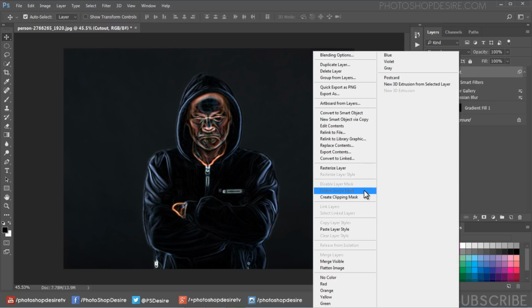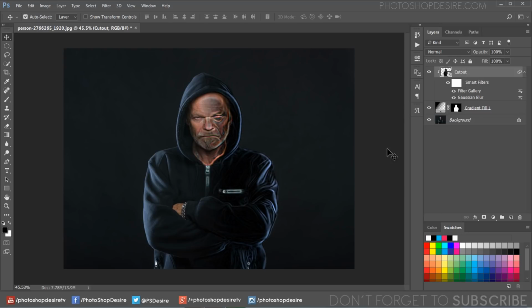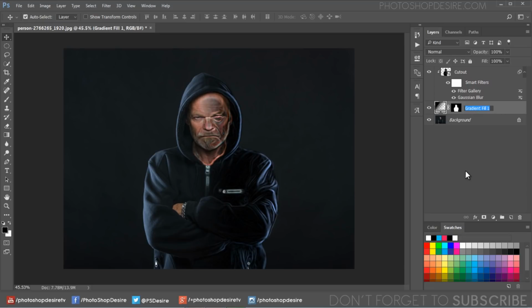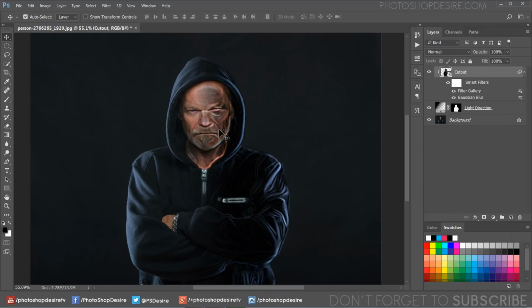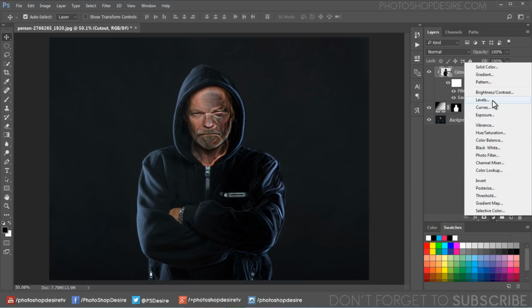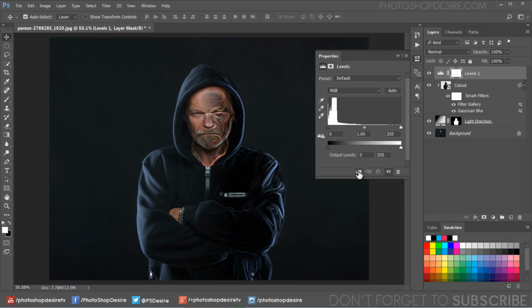Select the Cutout layer and create a clipping mask so all changes are applied to the right side of the subject. Let's change the gradient fill layer name to Light Direction. To avoid any confusion in the future, always rename your layers. I want to make the whites a little bit brighter. For very minor changes, I always use a Levels adjustment. Create a clipping mask and move the white slider towards the left to brighten the areas.